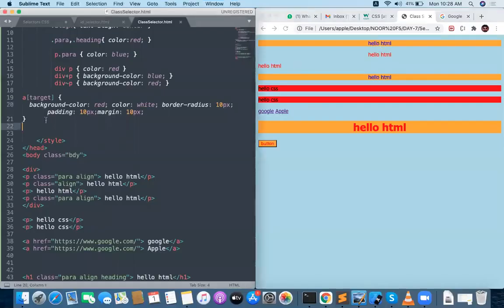Sorry. Attribute selector. So what is an attribute selector? A hyperlink, and a target, having something like this. What is my requirement now? I want to just save this one. All the A should be having something. So all the hyperlinks got the color applied. What are they? Google, Apple.